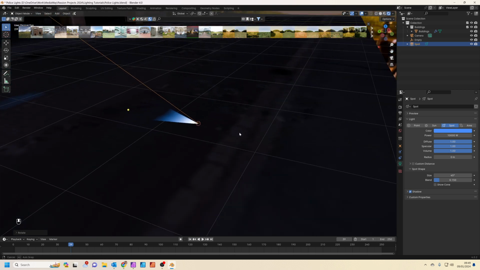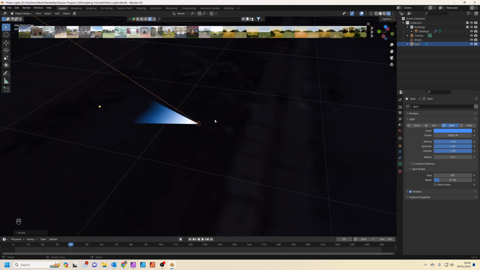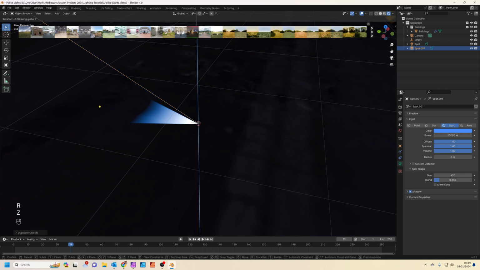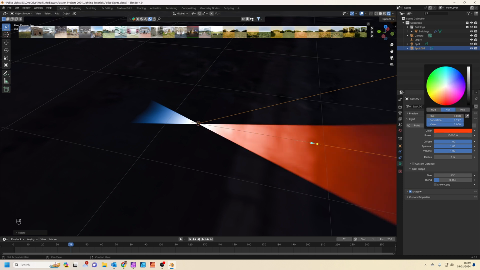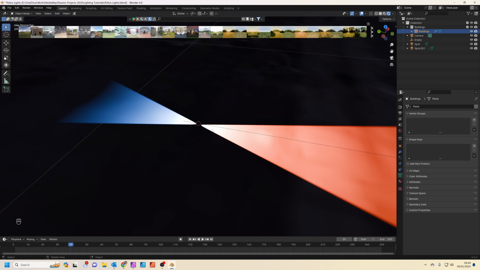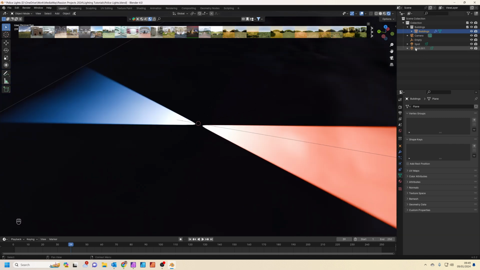And then we're also going to duplicate that spotlight. So press Shift D, press R to rotate, Z, then 180 to rotate 180 degrees. And let's change the color of that one to red. And then we're going to parent both of these lights to the empty.